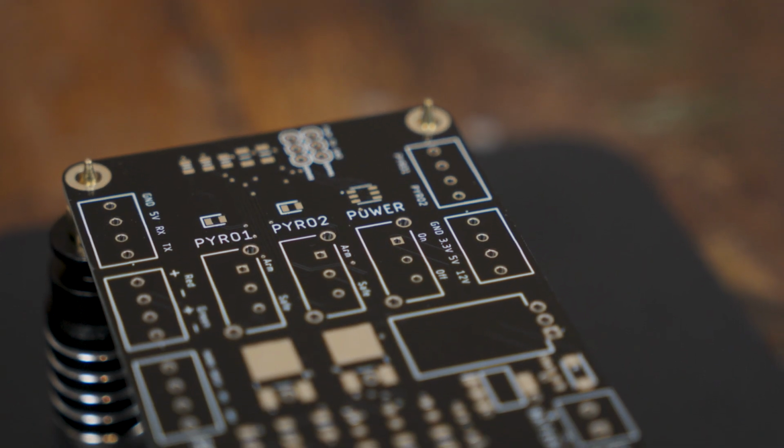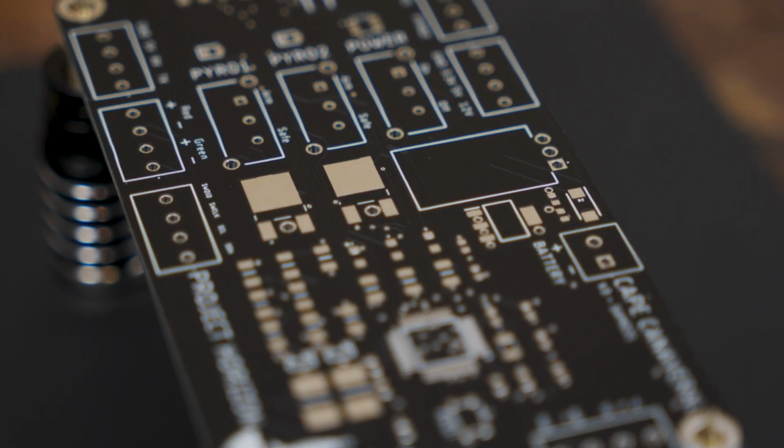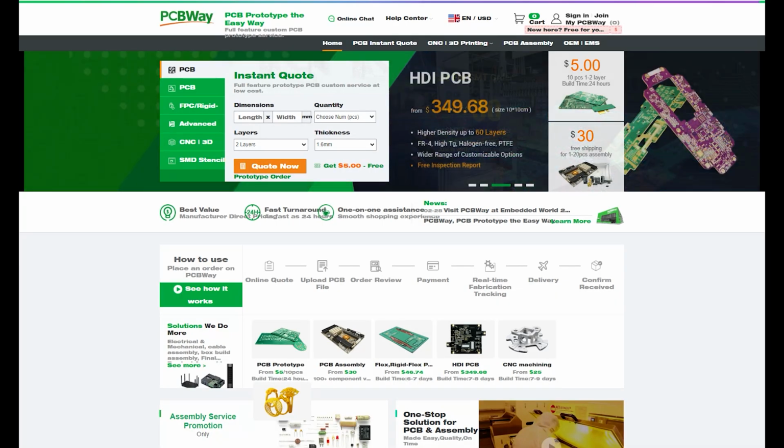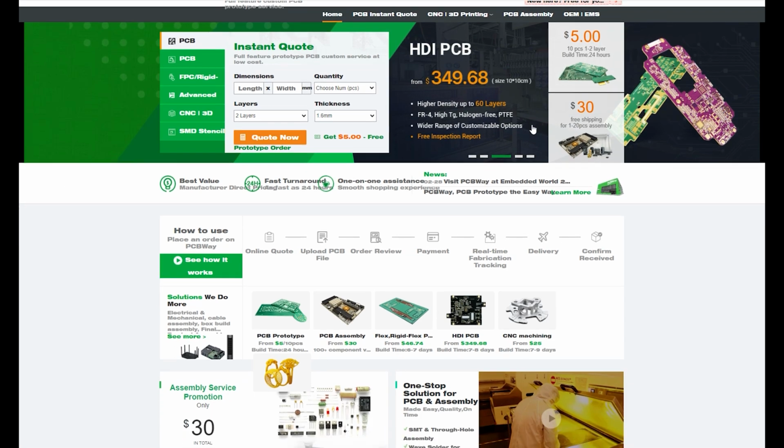To connect all the components together, we're going to have to design a printed circuit board and send that design off to a PCB manufacturer. We'll take those files and fabricate our own PCB.